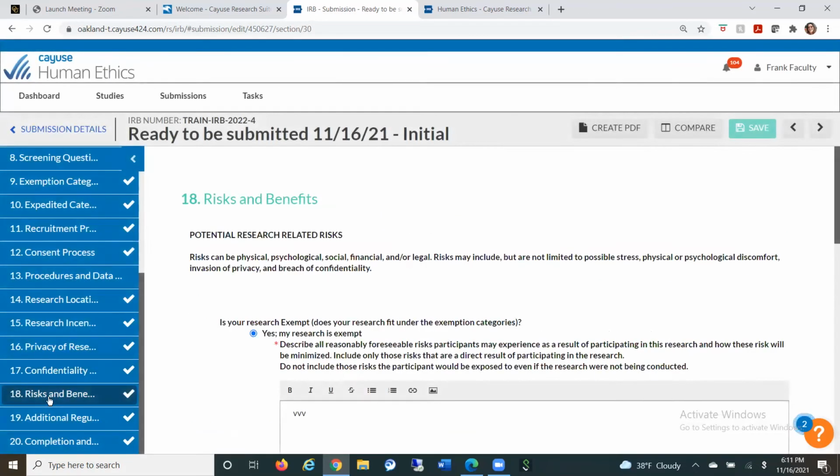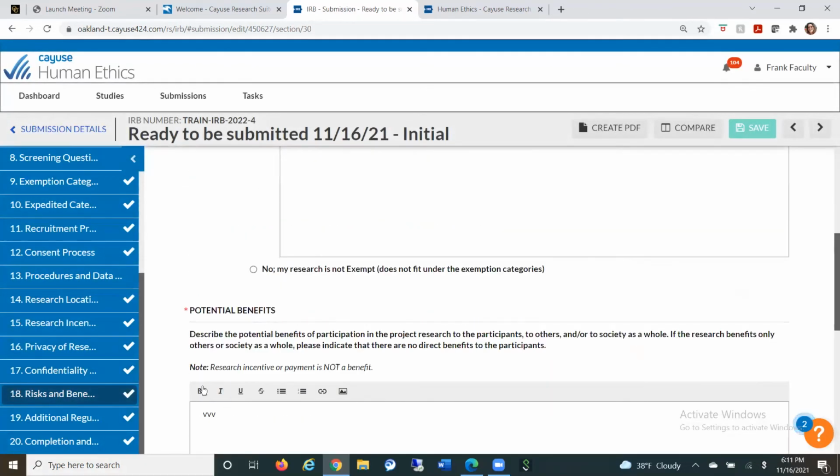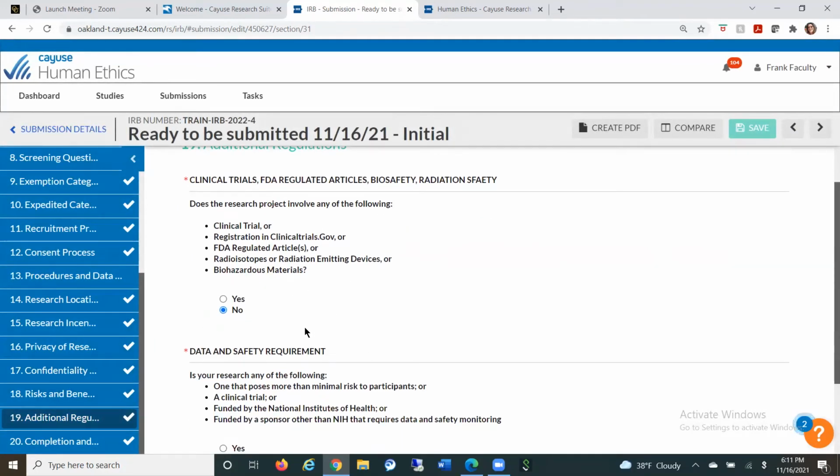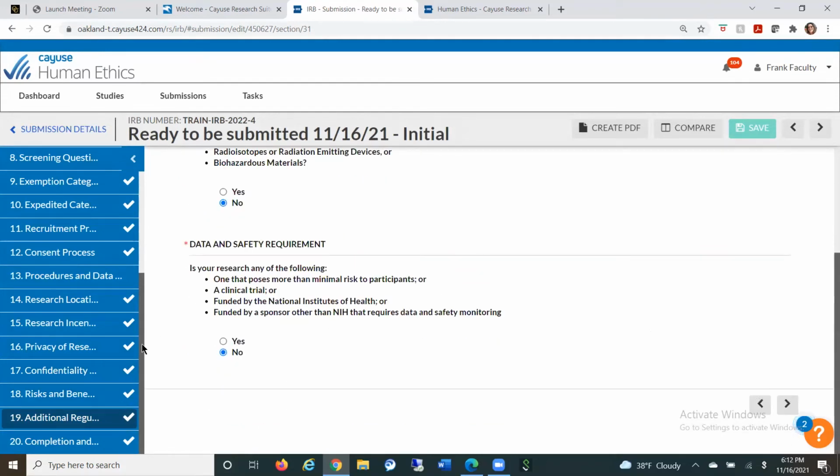Then we have the risk benefit section. You also need to tell the IRB what the risk is and how you're minimizing risk. And as we mentioned last time, IRB looks at all kinds of risk. With your research, there may be informational risk or confidentiality risk, because you may be collecting some sensitive data. And then we try to see if you are under any additional regulation. These are usually clinical, so you could just say no and proceed.